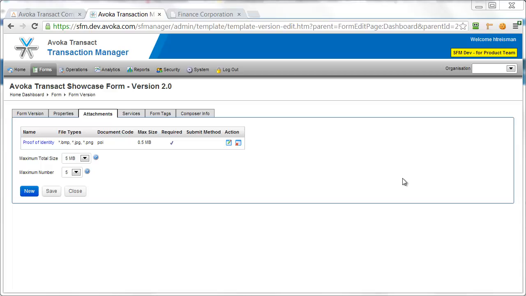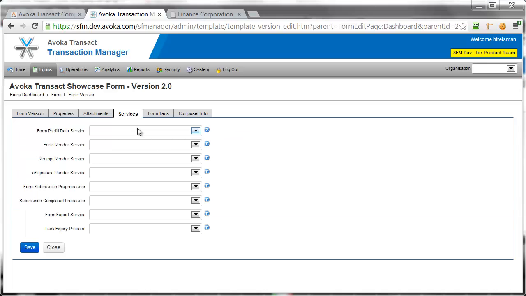We can configure the attachments that need to be submitted as part of the form, including their types and sizes. We can alternately control this from within the form itself. We even perform virus checking on uploaded attachments.